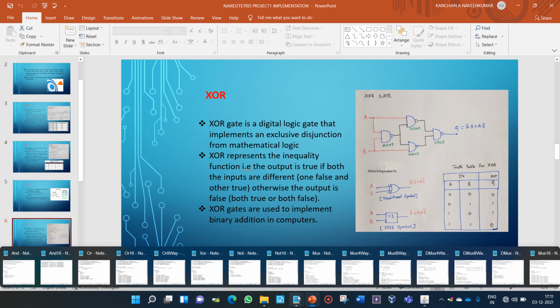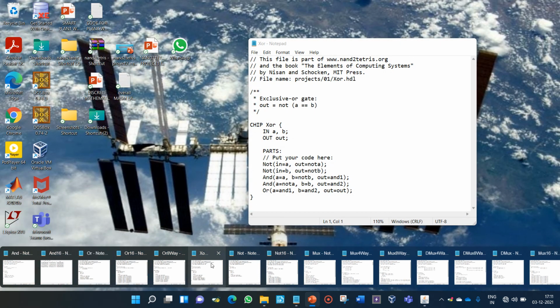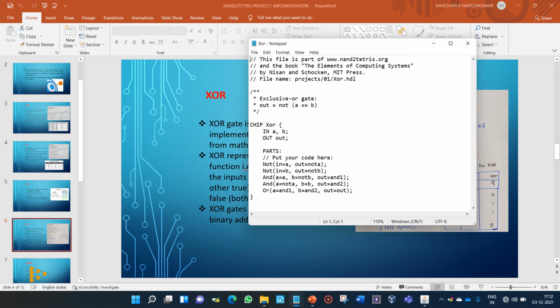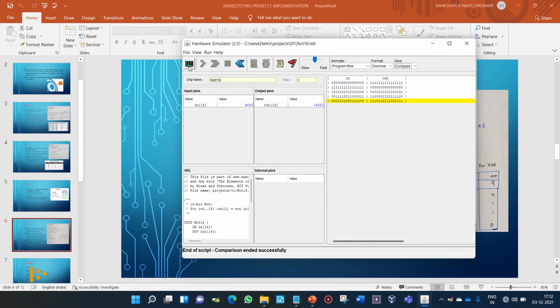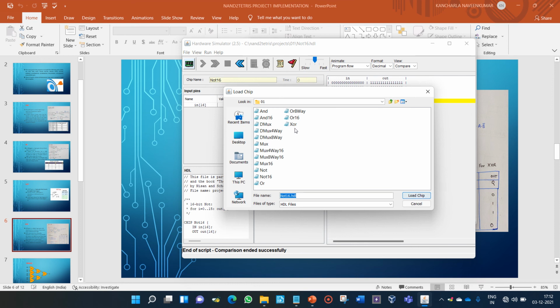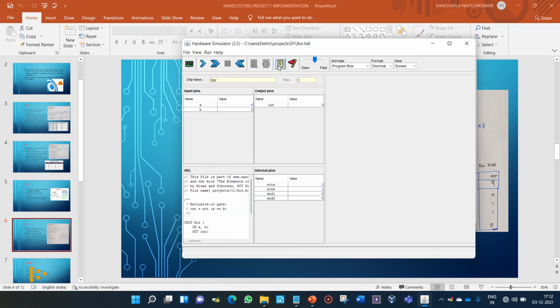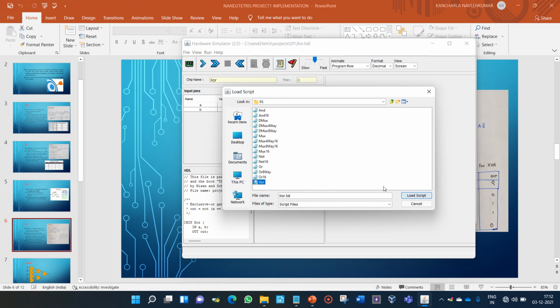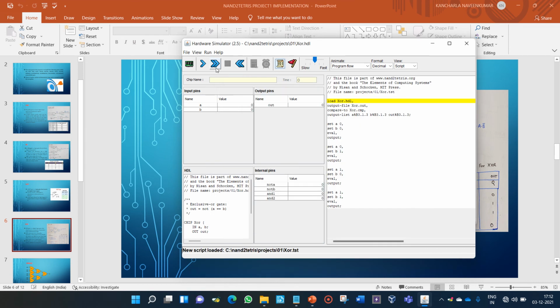So let's quickly see the XOR gate HDL file. Yeah, you see, this is the HDL file for the XOR gate. Let's implement it here. All I need to do is load the XOR file into my terminal, load the script file into the terminal, and run it again. Okay, we'll wait. Or else we can just do that. I'll show that in the coming part.